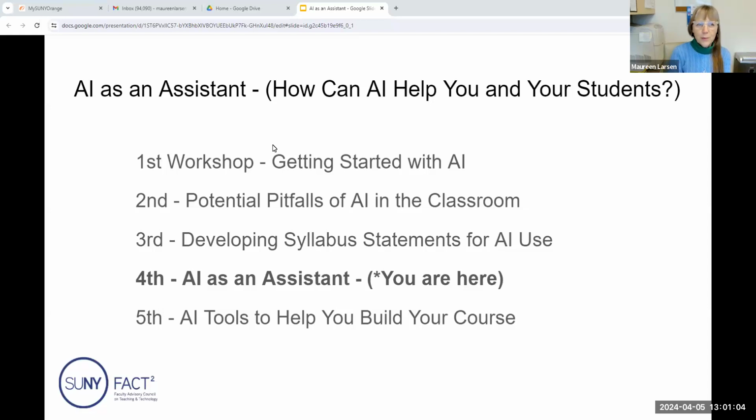So this workshop is part of the FACT2 series on AI. The first workshop was getting started with AI, the second, potential pitfalls of AI in the classroom. The third was developing syllabus statements for AI use. The fourth, you're here, AI as an assistant. And the workshops will conclude next week with AI tools to help you build your course.